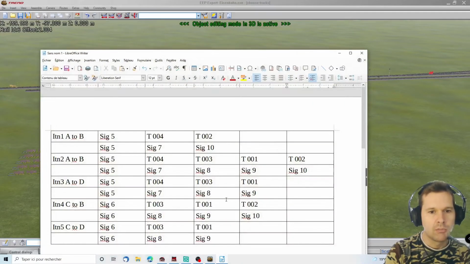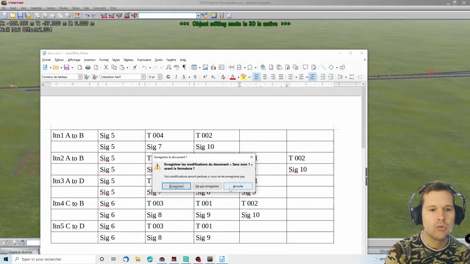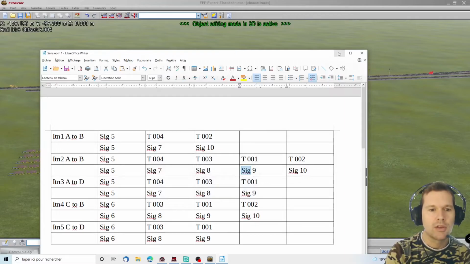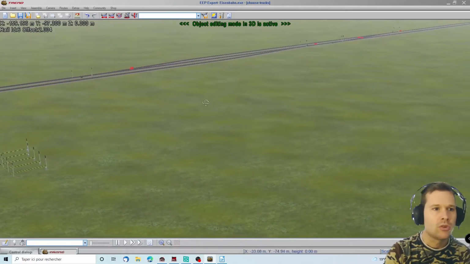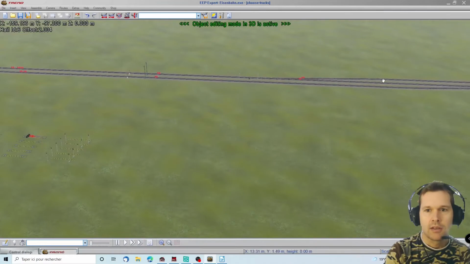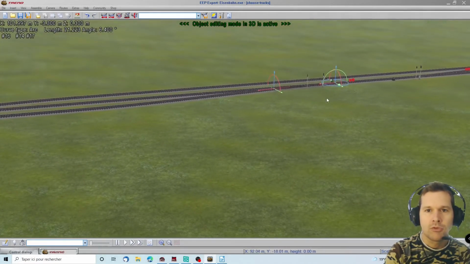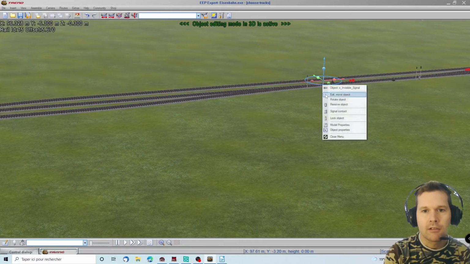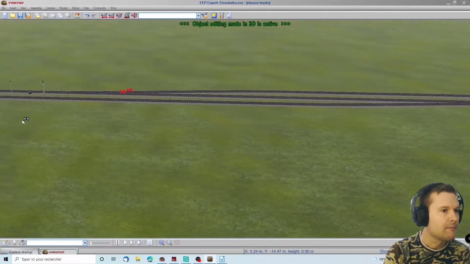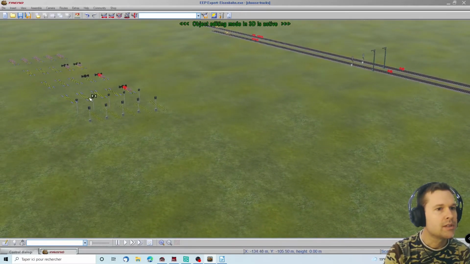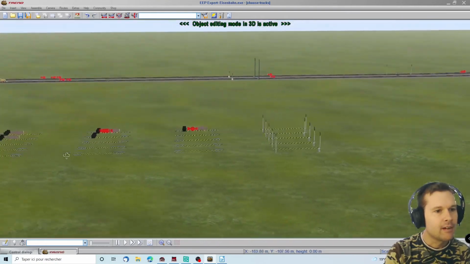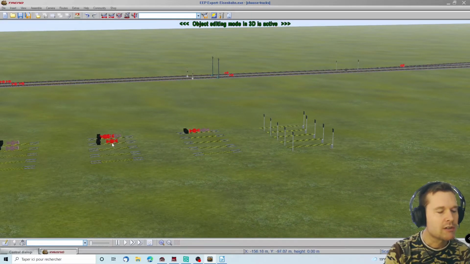We have some more to do. Remember, I have signal 8, 9 and 10. So doing the same with 8, 9 and 10. So we are traveling here, that is that one, and that is second one on the track. Let's move closer. Signal contact, and we are placing it on the third section here.